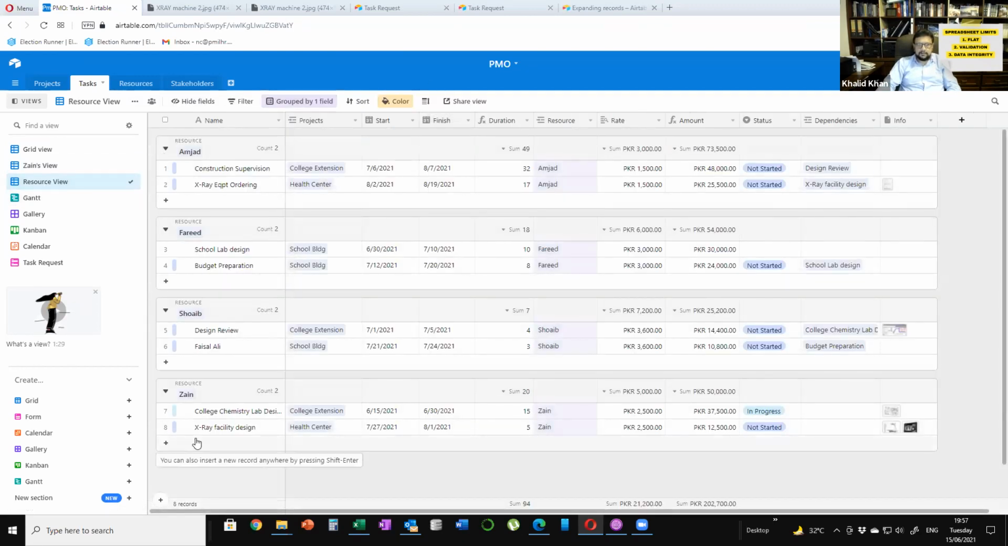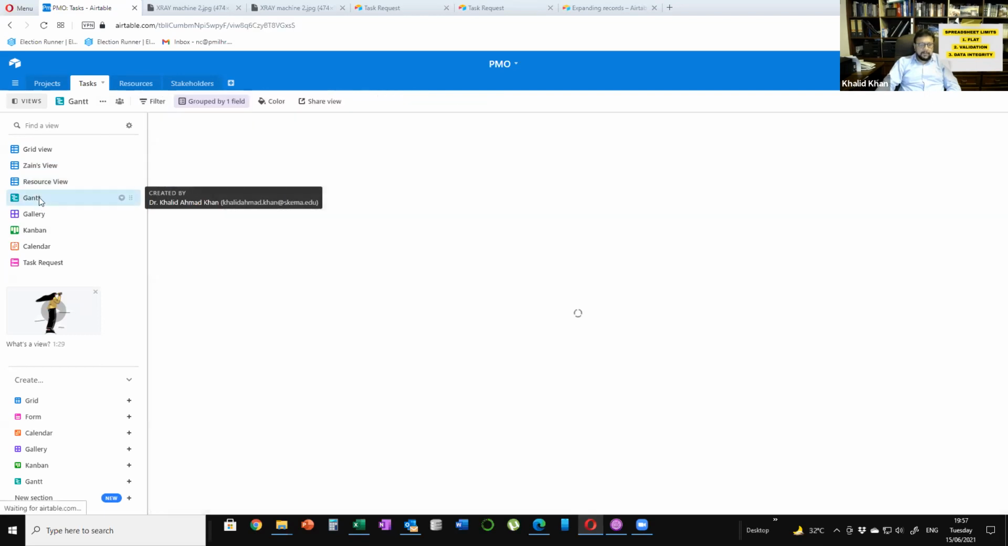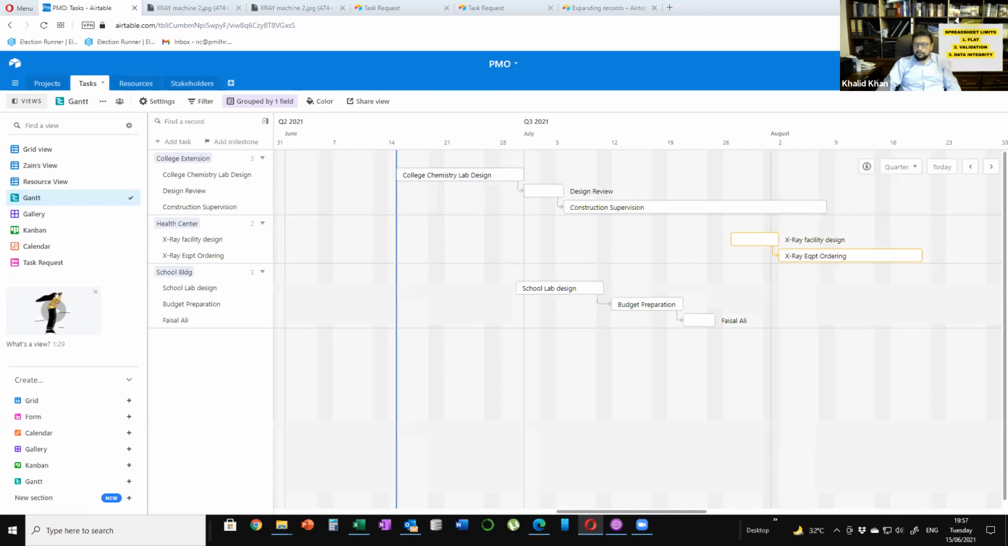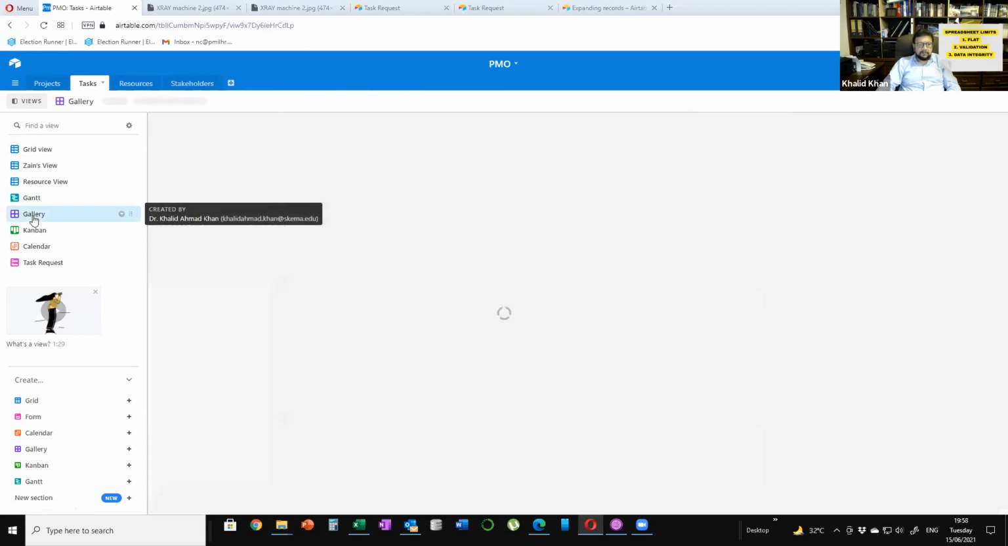Okay. I have another view that I've created, and this is a resource view. It tells me how much has been assigned to every resource, what the total billing is, and what the billing is for each resource. So it's coming over there. Then there's the Gantt chart view that we looked at. So again, that's there.